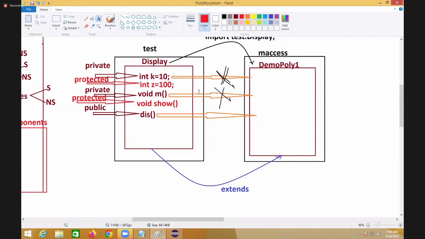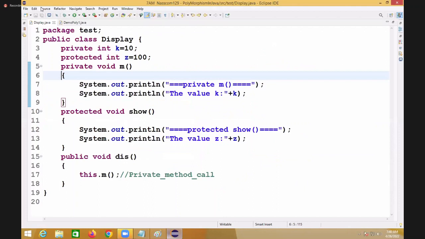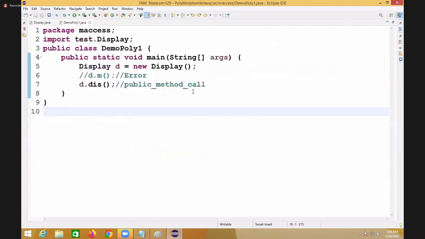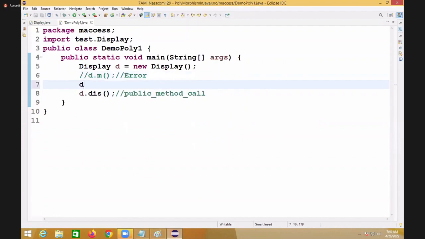Generally protected members are accessed within the same package. Protected is accessed inside the same package. If I call protected, what happens here? See there, d.show. Whenever I say d.show, the method show from the type Display is not visible. It will not come out of the package.